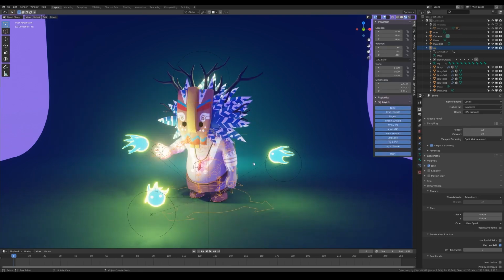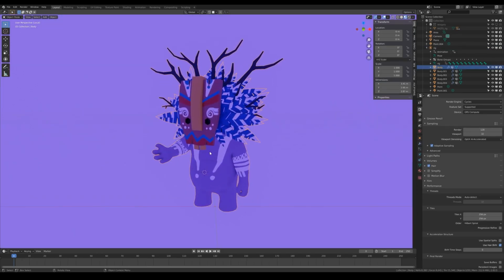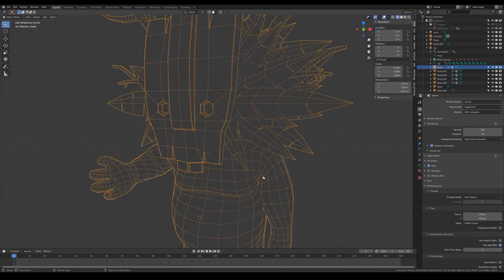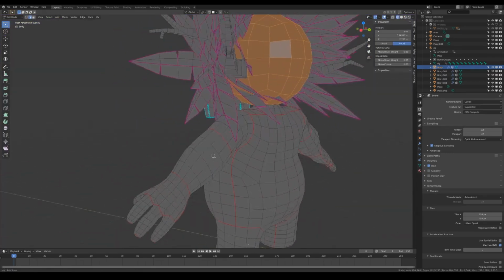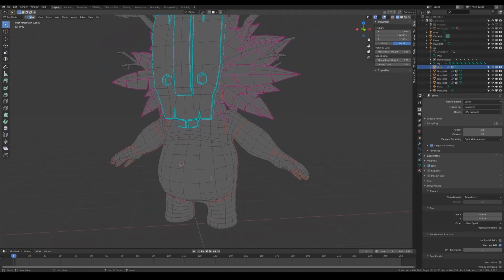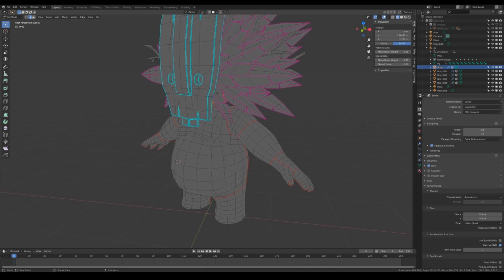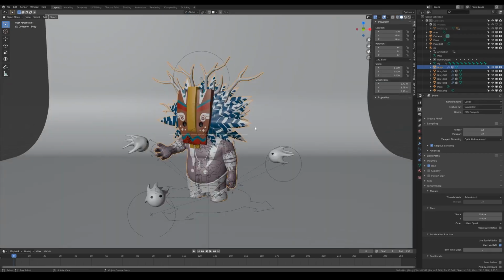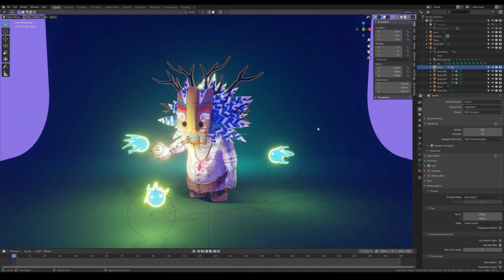So let me show you real quick what I mean by that. If we inspect this a little bit closer, you can see that this is very simple topology. And this is basically just extruded, cut, and moved around to create the topology I want. There's no sculpting involved. We start with a really basic low poly shape, and we keep refining more and more until we get something like this. So this is one of the approaches you can use.